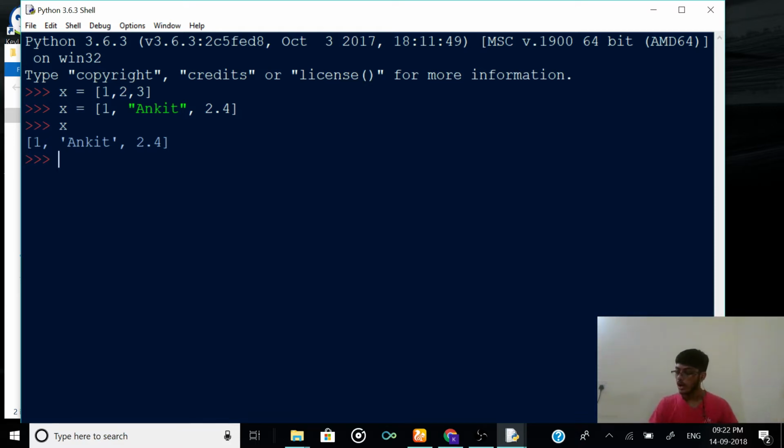Now, how to access the elements? You can use x of 0 position, x of 1 position, x of 2 position. It's like other languages, the starting index is 0, not 1. This means that this is 0 position, this is 1 position, and this is second position.